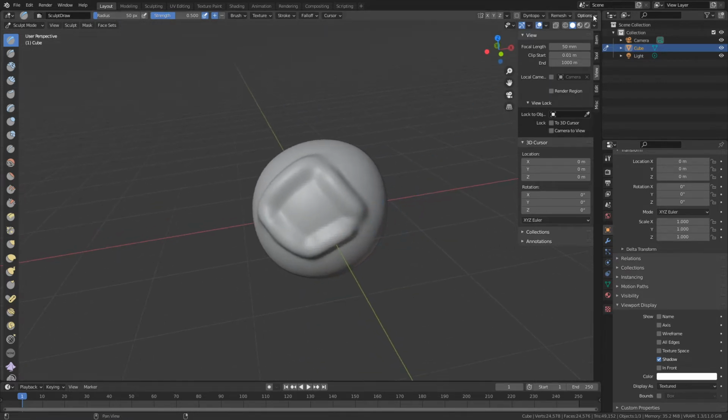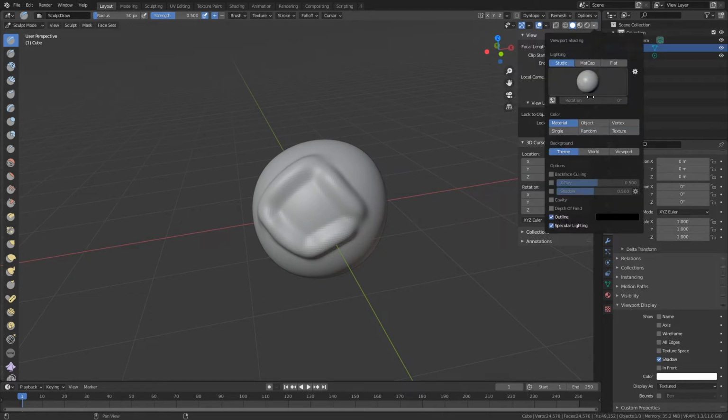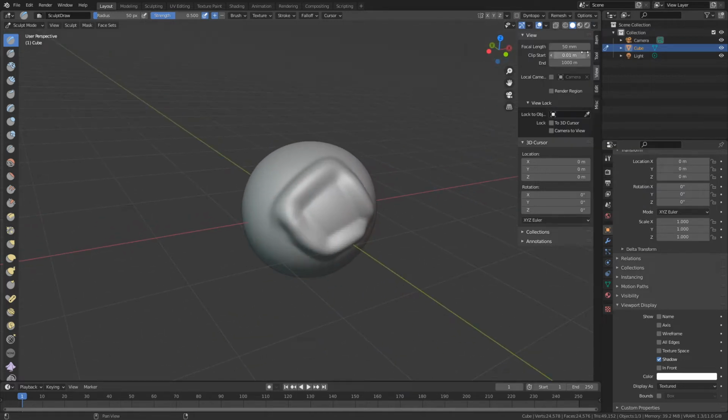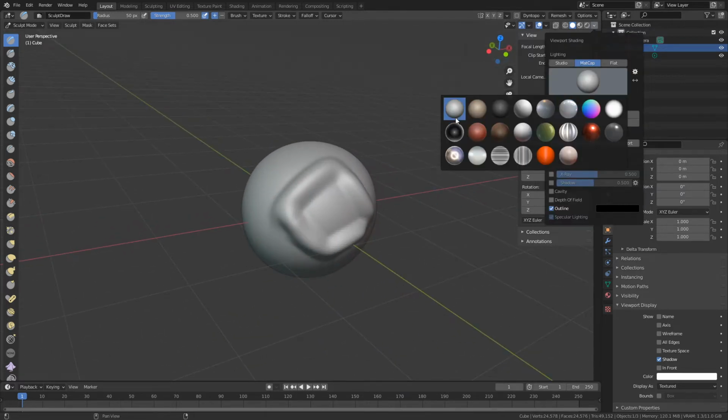Well, one more thing I like to configure is here in the viewport shading, we have some matcaps. The matcaps are like the shading option of the geometry.